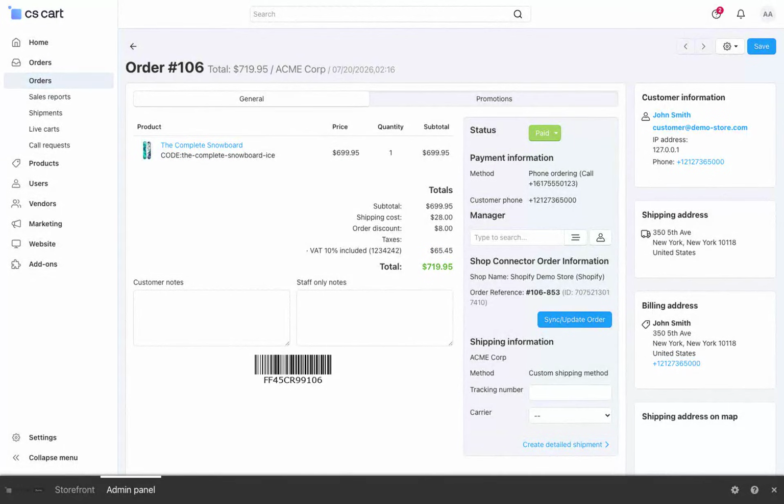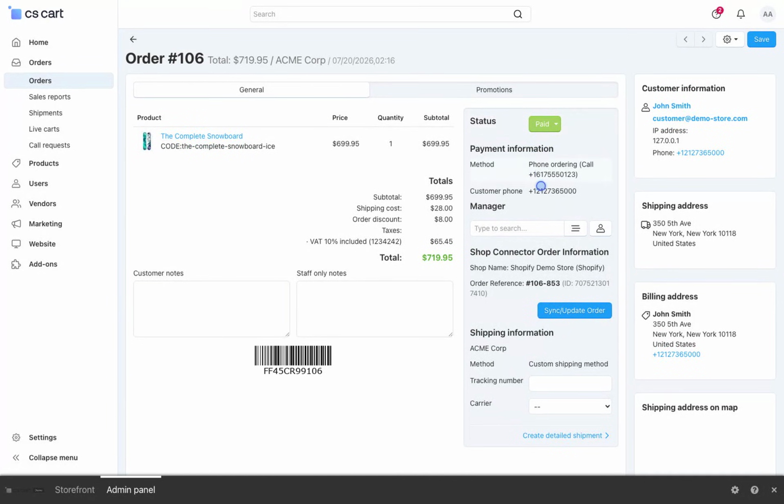Now the return journey. When a customer buys one of those products from your CS-Cart store and the order reaches the status you mapped as paid, the connector creates a matching order in Shopify. The order page shows you exactly where it went with the Shopify reference so you can find it there in seconds. And it keeps going.